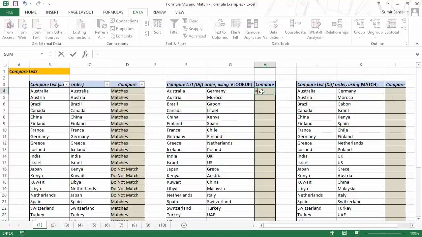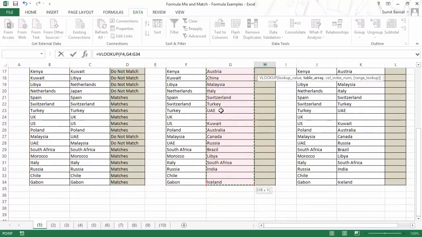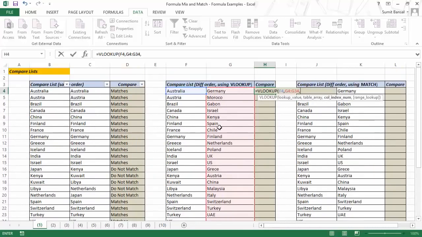So you can use a simple VLOOKUP formula here. If I use VLOOKUP, this is my lookup value, I'm looking for these text values, and my table array where I want to look is this entire list. So I would select this entire list, and I would say the column index number should be 1 because this array only has one column, and it should be an exact match. And now when I hit enter, this gives me Australia, which means that this text value is present, available, in this list.